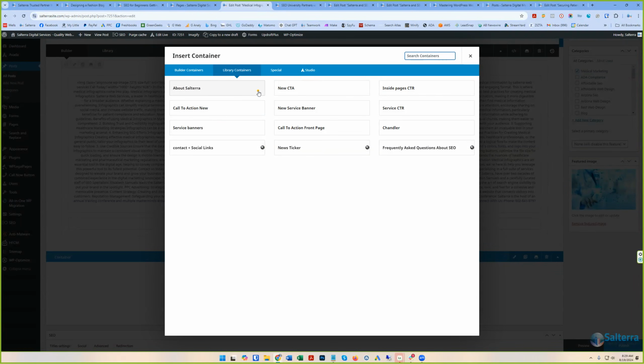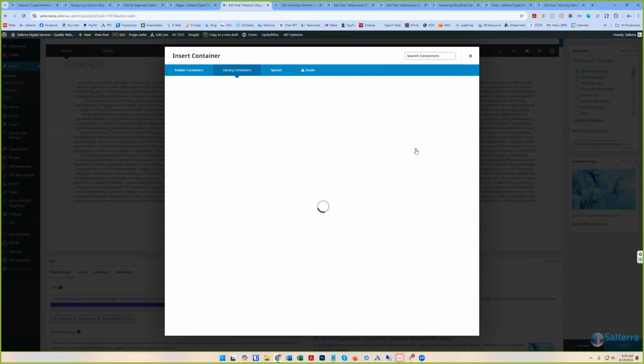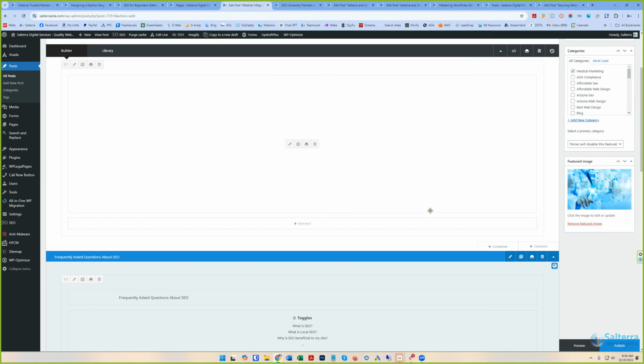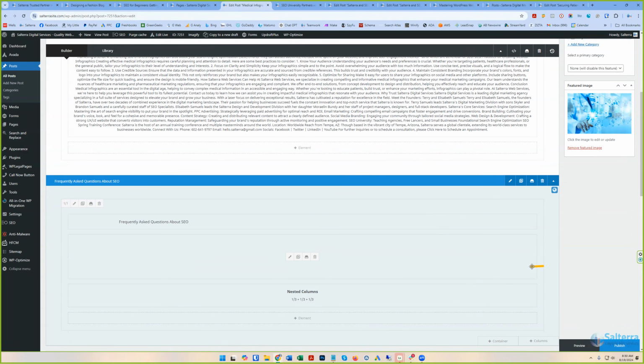Don't have my call to action here. New CTA. No, inside page. No, I was looking for the frequently asked questions. Oh. But you can just place it right in there. Now it has the toggles.